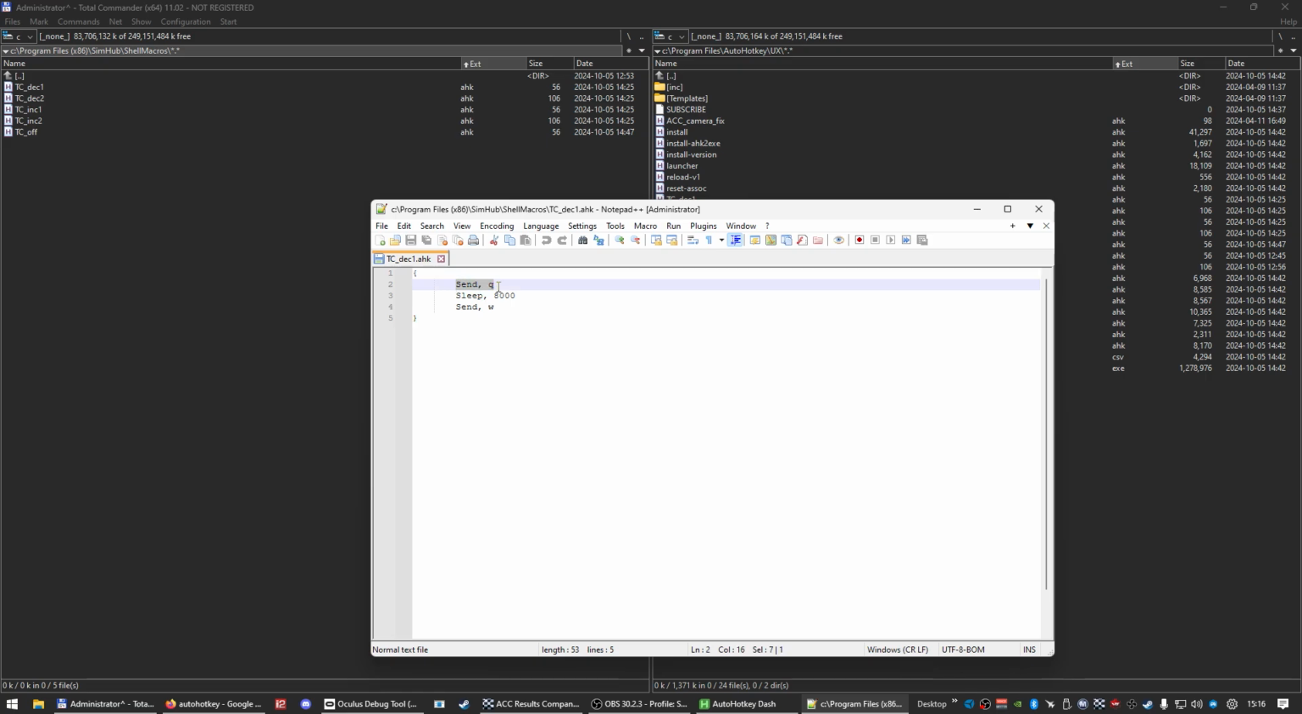It sends a Q button, sleeps 8,000 milliseconds, which is 8 seconds. Then send the W button. If you want to change it to any other button, you have to change it here. If you want to change it to a different length, like how long it takes before it changes back, you want to change it here. It's milliseconds, so seconds multiplied by 1000.